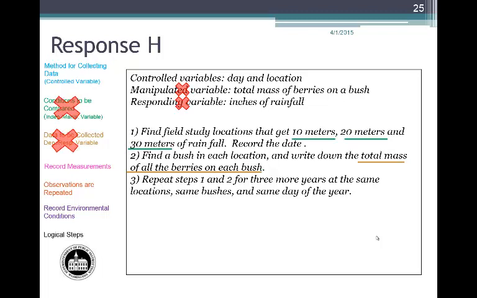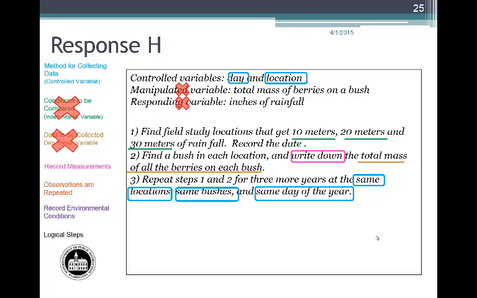The response earns the Method for Collecting Data attribute in Step 3 with same locations, same bushes, and same day of the year. These controlled variables are not contradicted by the controlled variables named at the top of the response. The Record Measurements attribute is earned in Step 2 with "write down." The Observations are Repeated attribute is earned in Step 3 with "repeat steps 1 and 2 for 3 more years." The Record Environmental Conditions attribute is earned in Step 1 with "record the date."